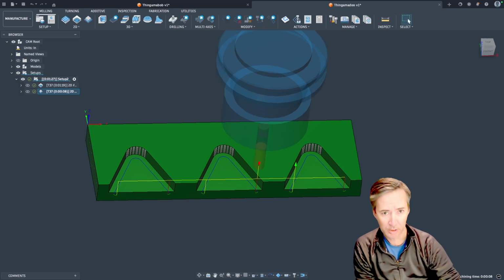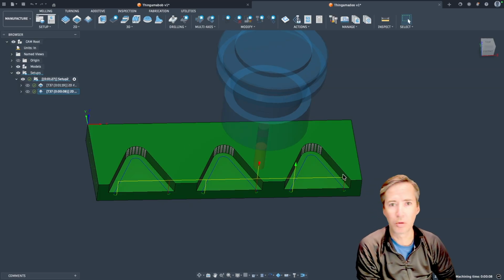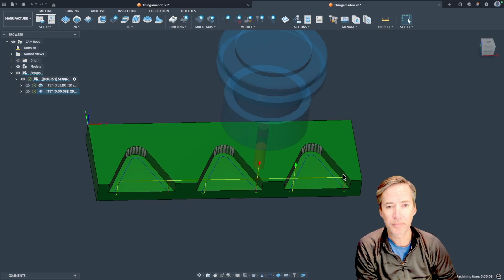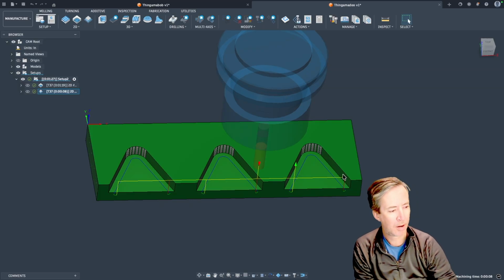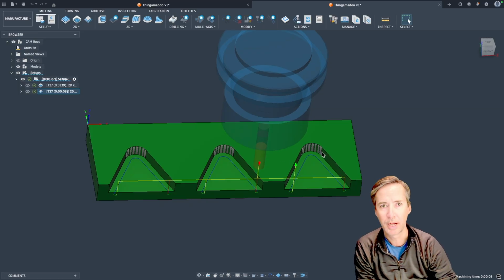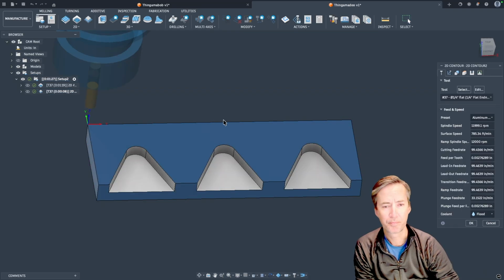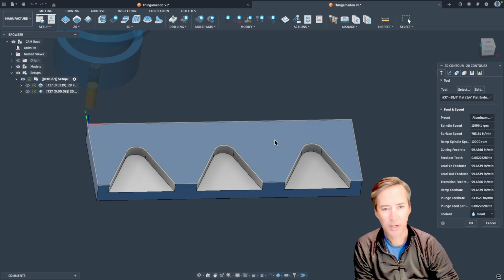So when you select an edge to do a simple contour, there are just tricks to doing that. A contour normally seems like a pretty simple toolpath, but if you learn these extra tricks, they're really helpful. So let's look at this contour here. First, let's look at this part.